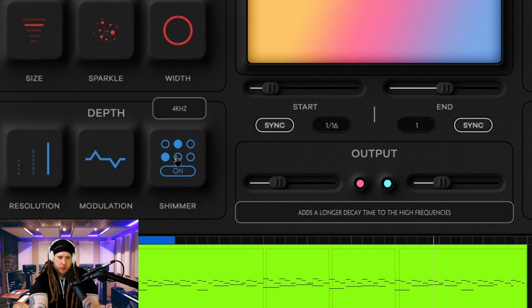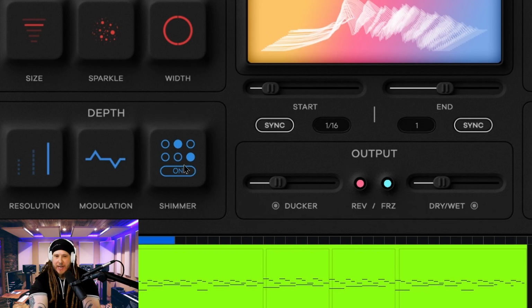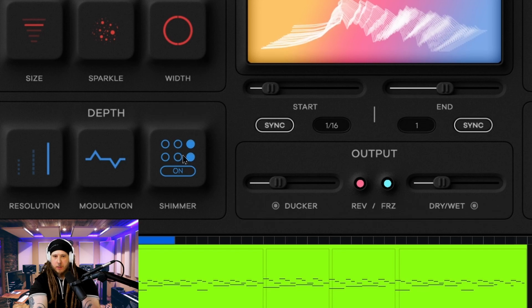Then down here is where you choose your cutoff frequencies, either 2K, 4K, or 8K. Of course, 2K is going to be more audible. Or go up to 8K, make it 6 times longer.